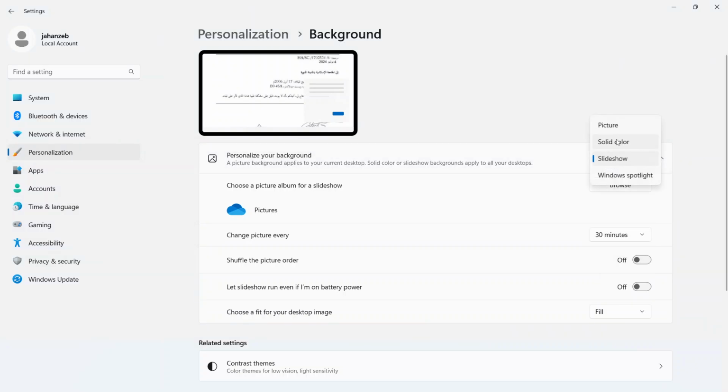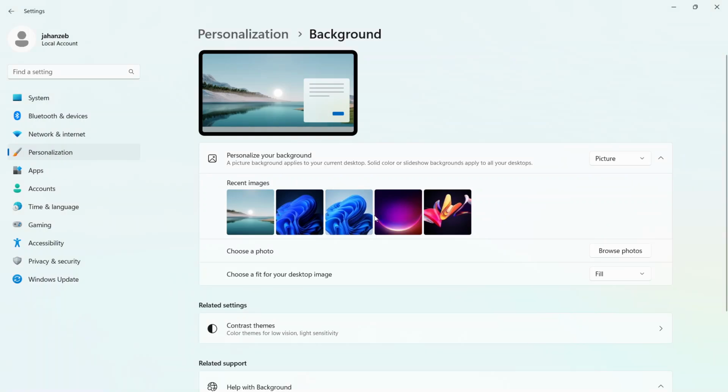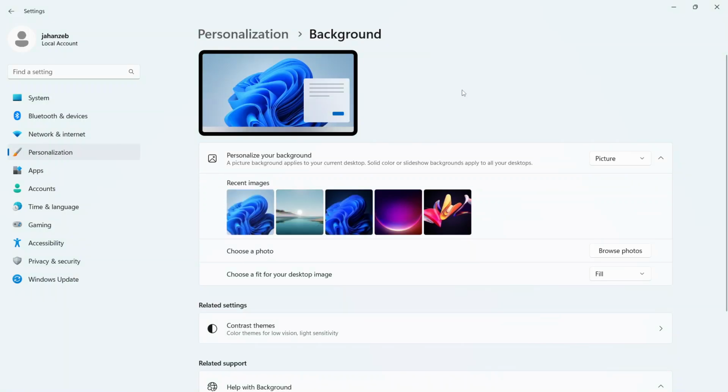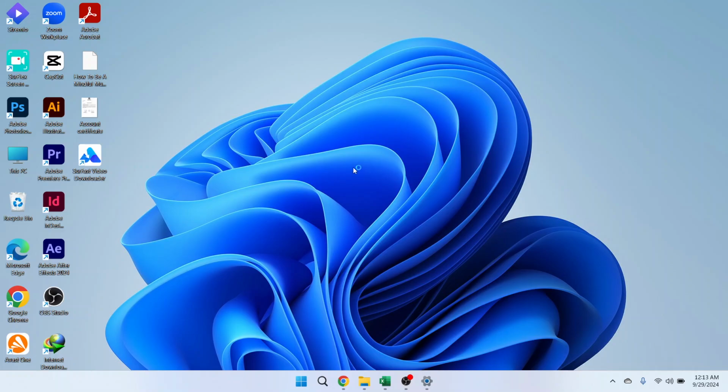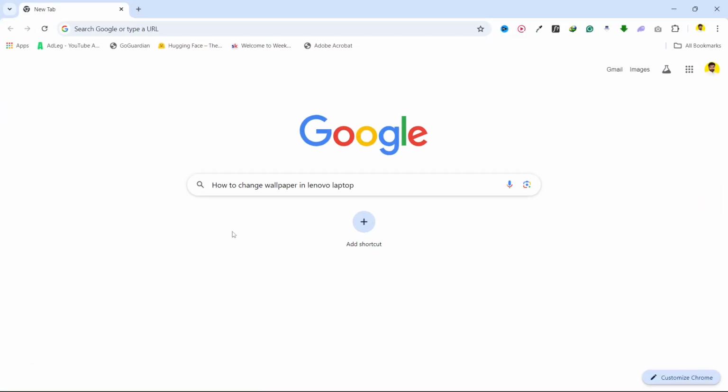But I'm going to use the picture, and for that I'm going to select this one. Here you can see it is changed. So this is the process that you need to follow to change wallpaper in Lenovo laptop.